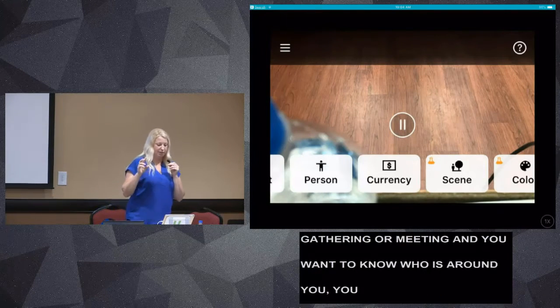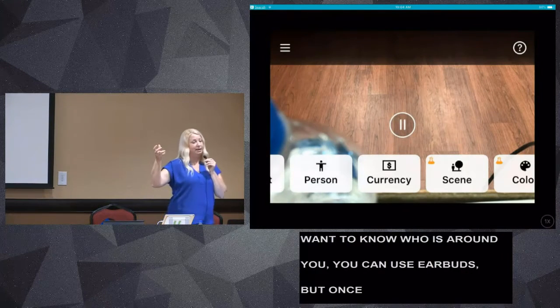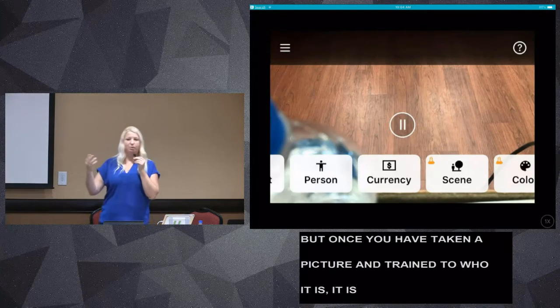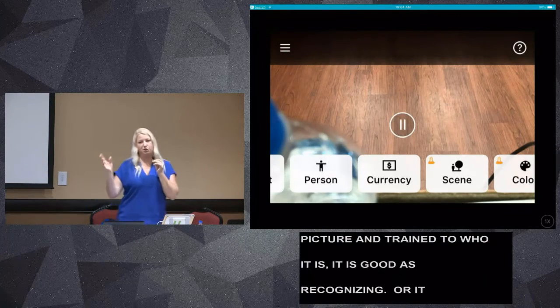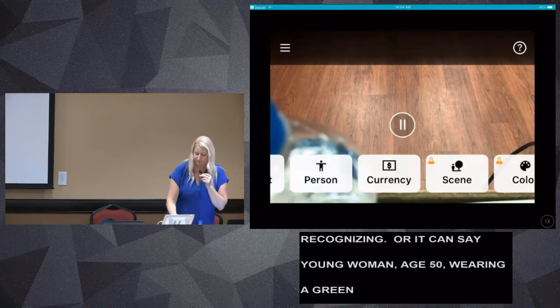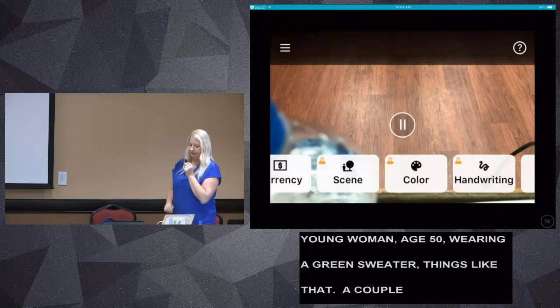But once you've taken a picture and have it trained to who that is, it's really good at recognizing. Or it can just say, young woman, age 50, wearing a green sweater, things like that. So a couple different ways to be able to use it. And describing the scene and color.